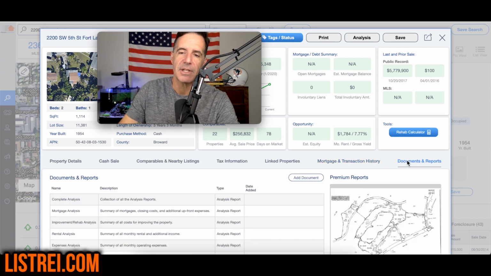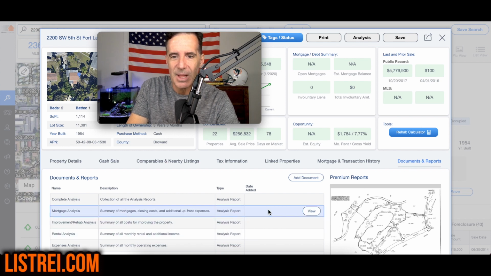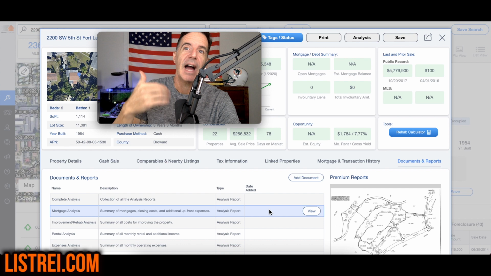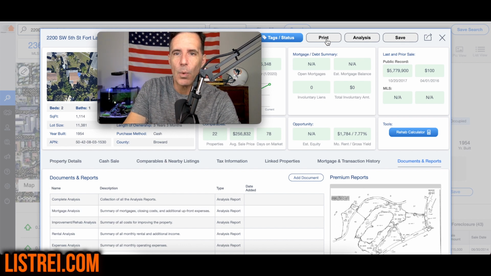I think in the document and the reports is where they want to charge you. So this looks like it's an entire development. It kind of gives you an analysis. Guys, I don't go this deep into it. I like using the initial analysis. If you want to print it, you can print it. You can do analysis. You can put tags in it and save it.